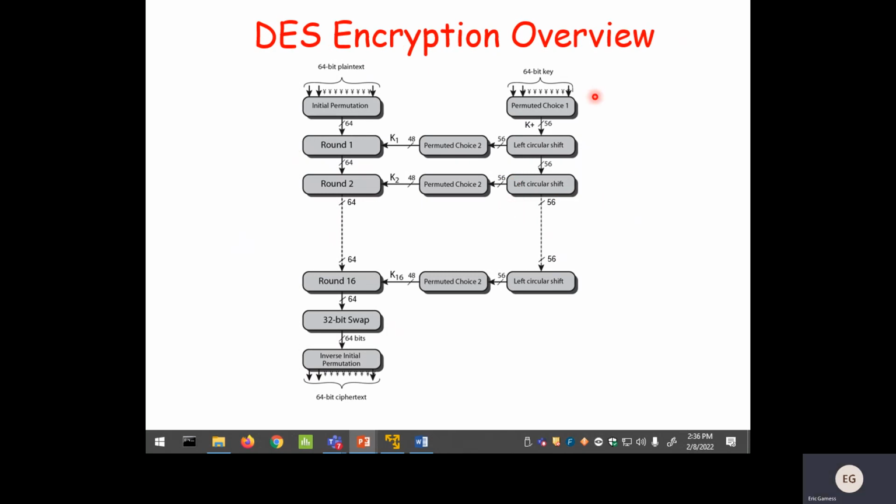So I'm going to explain this part first. The generation of the 16 subkeys. So you will take the key, which is 64 bits, and you will apply a first operation, which is called PC1. PC for permuted choice 1. And PC1 will do two things. It will reduce the number of bits from 64 to 56, and it will change the position of the bits that it will keep. The new key, we will call it K+.